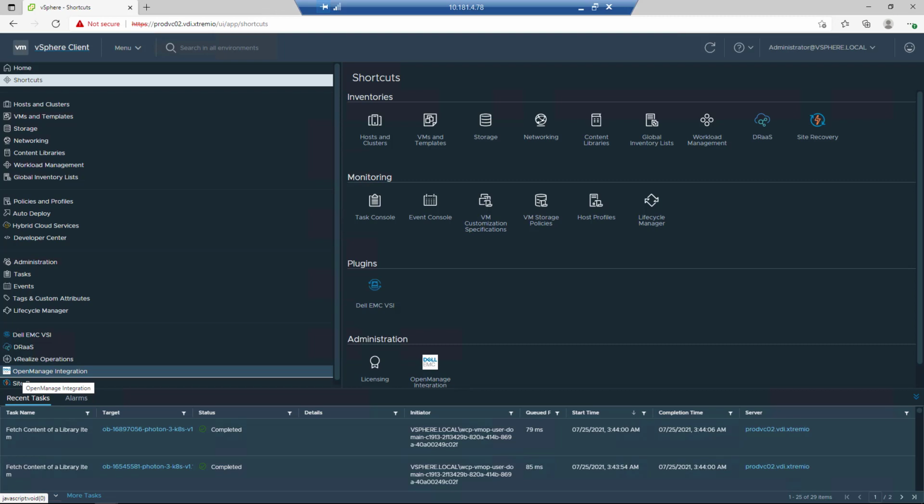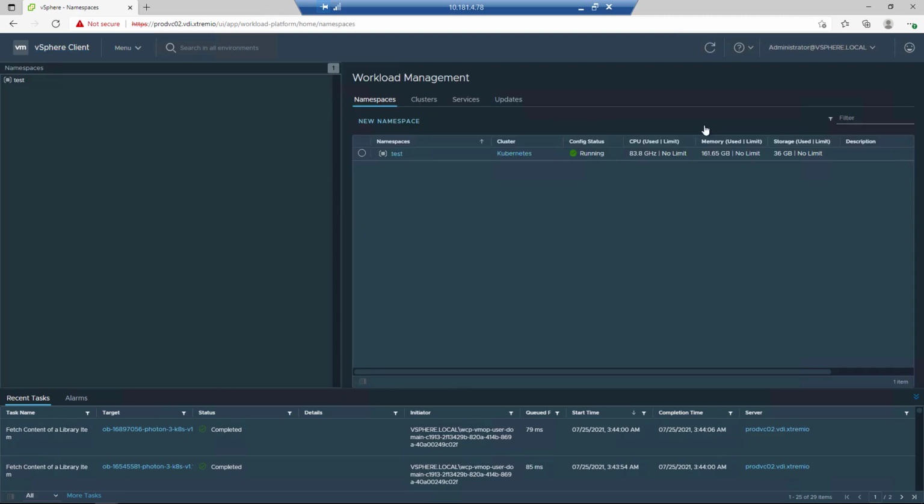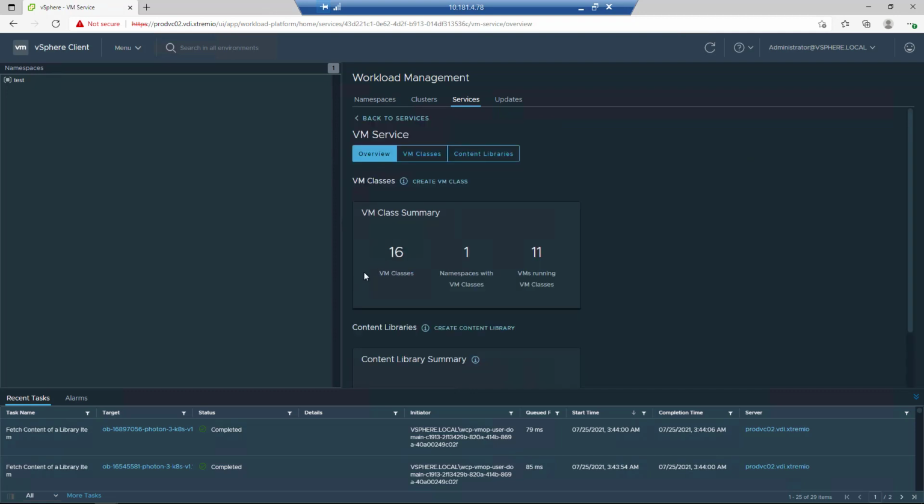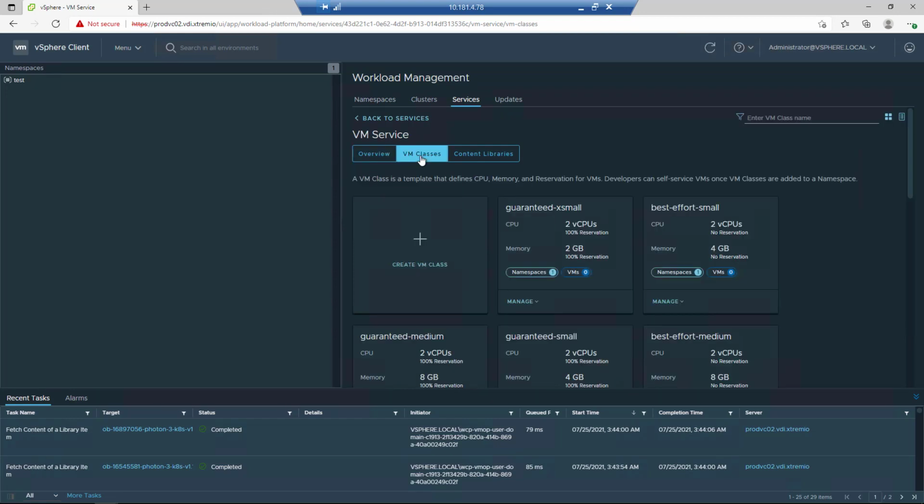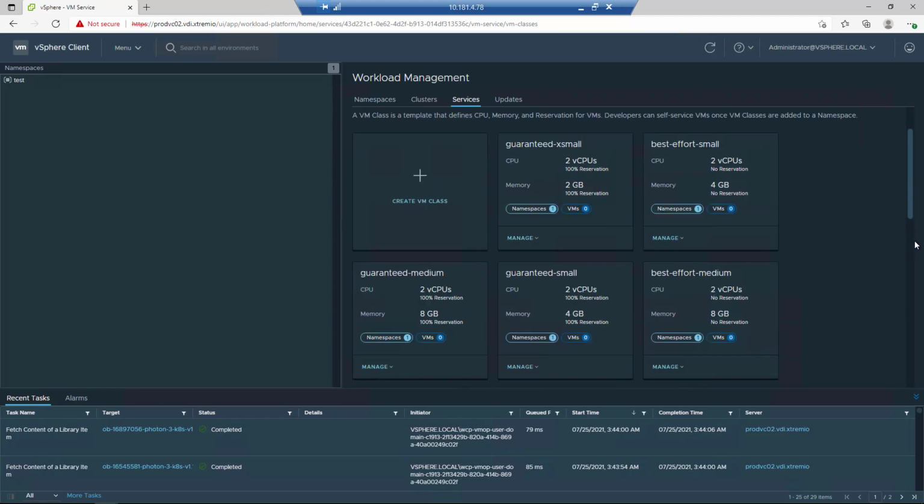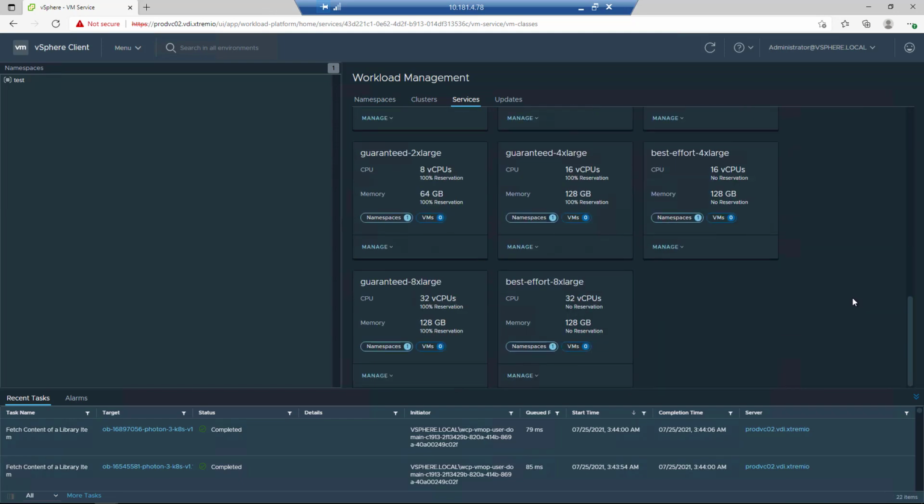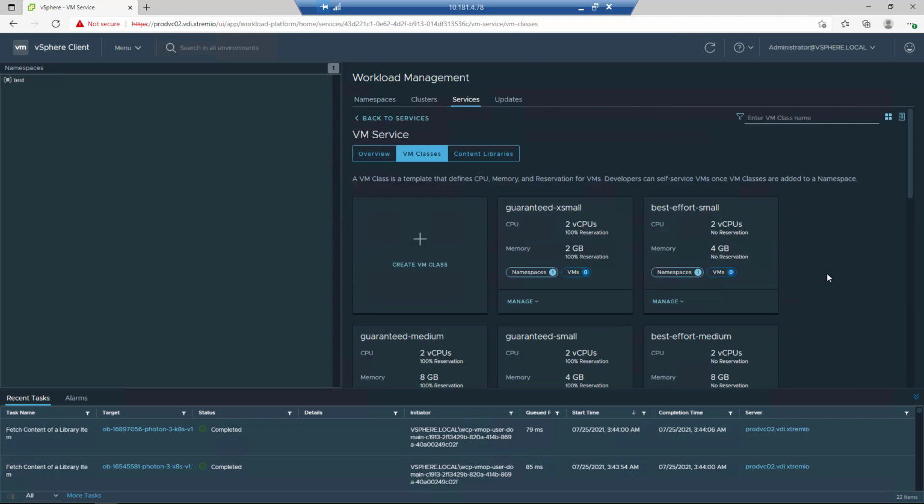In order to access the VM Service tab, we navigate to the Workload Management tab, click on the Services tab, and select the VM box. Virtual machines are deployed in predefined sizes. All sizes that are available for Tanzu Kubernetes guest cluster virtual machines are also available in VM Service. If you want to define custom sizes, you can create your own VM classes.